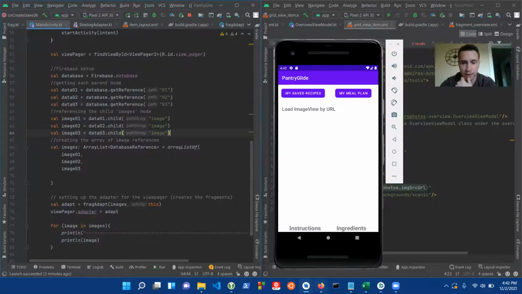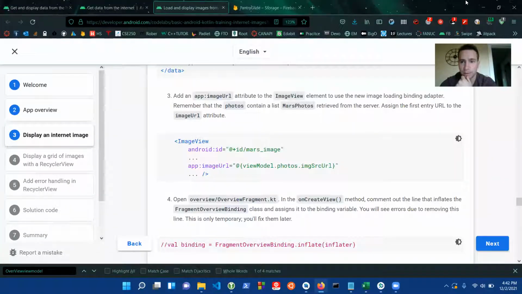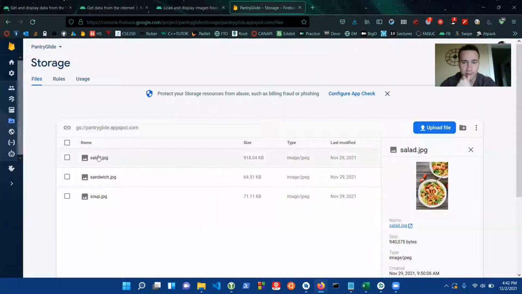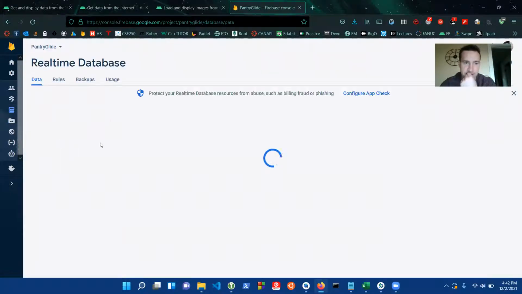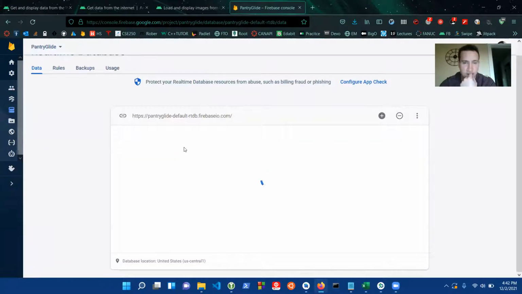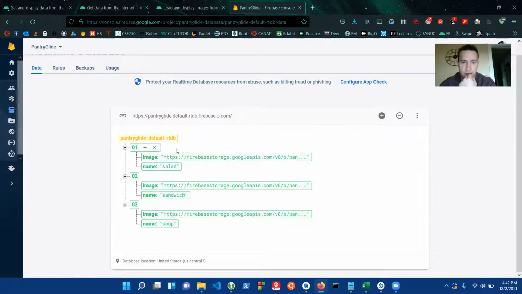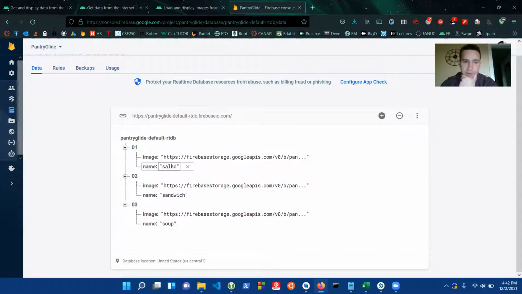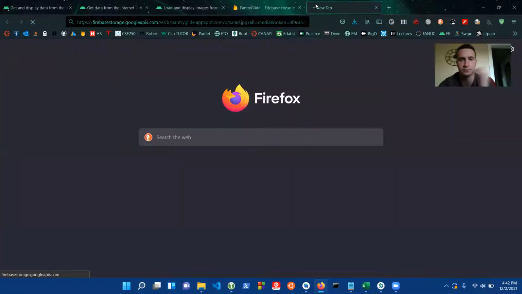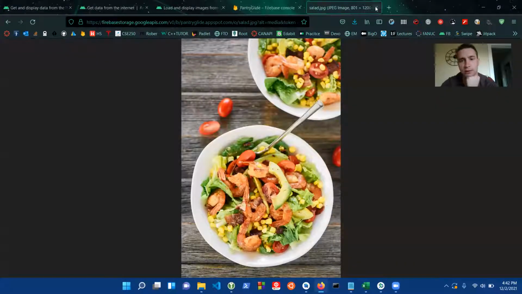Right now, I am successfully getting the images off of my Firebase. So if I pull that up really quick, here's my Firebase. I've got these images, and then it's hooked up through this real-time database. Here's my real-time database. It just has the name and then the URL to that image location. So if I copy this real quick, I'm going to look it up. That should be the image for the salad.